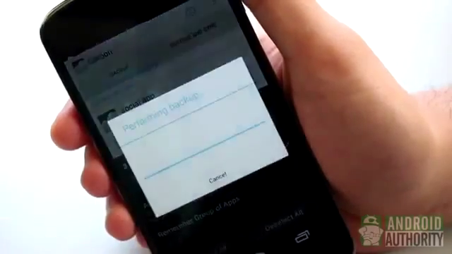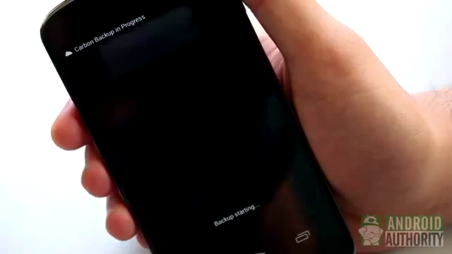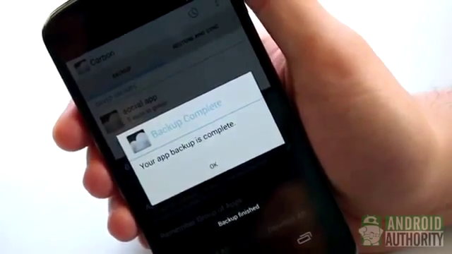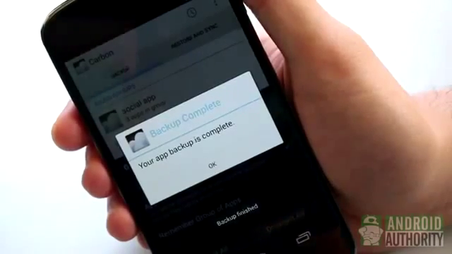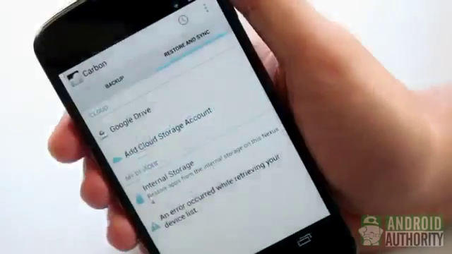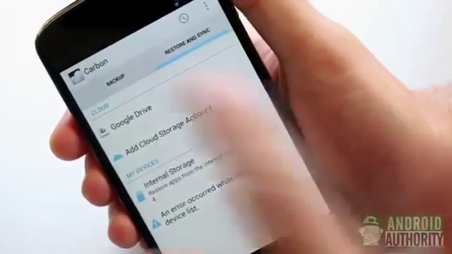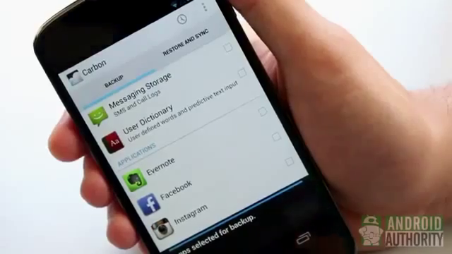You should see progress indicators. When done, Carbon confirms that backing up has completed. Remember that the more apps and files you select, the longer the backup process may take. You can also automate backups according to a schedule so your backups stay always up to date and fresh. Here's how to do it.